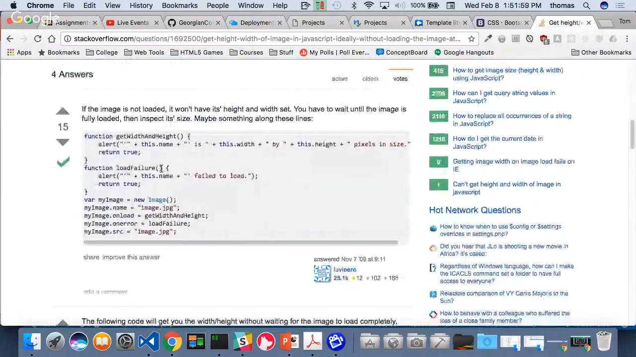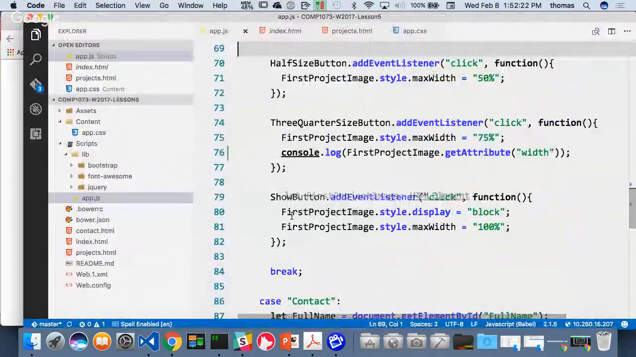There's a couple of answers. So this.width gets width and height. Here's a load failure, and then var myImage is a new Image. My image is a name, image.jpg. That's a different thing. This actually loads the image in. So I'm talking about my image source. That's what this is. Okay, well, that's easy to do.